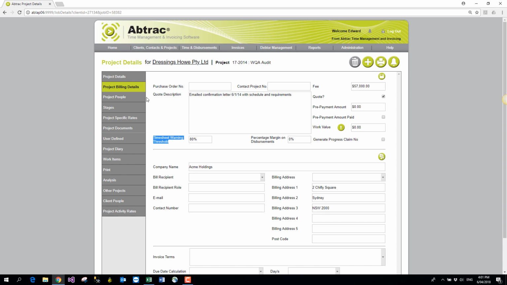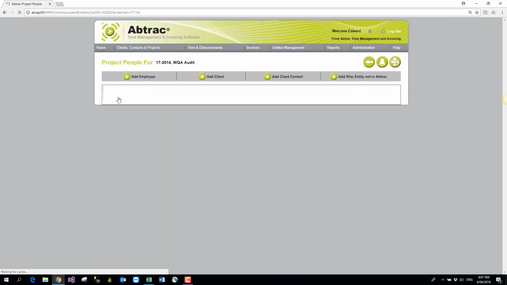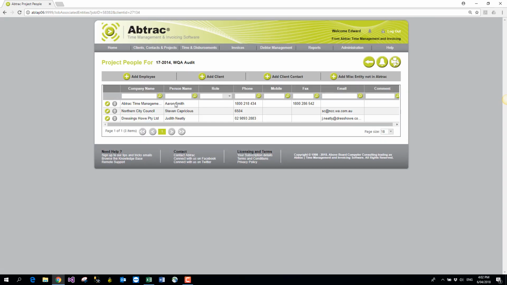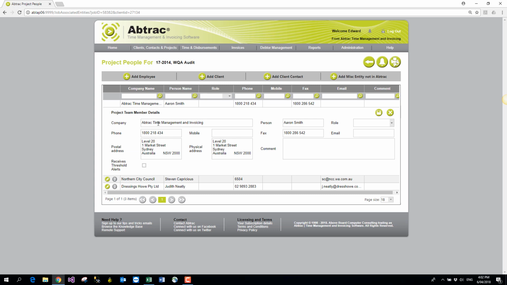It will also send an email to people who are in this list here under project people. It'll send an email to anybody who's been added to the list as an employee of Abtrac, and we can say this person receives email alerts. So this person will come back to work from wherever they've been. They'll have an email alert saying project number 172014 has exceeded the threshold that was set.